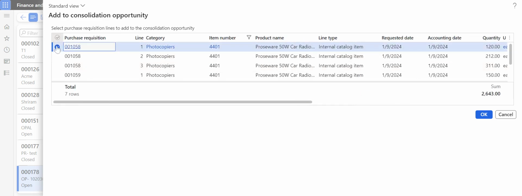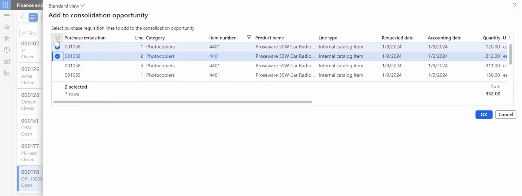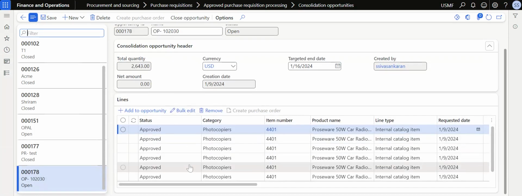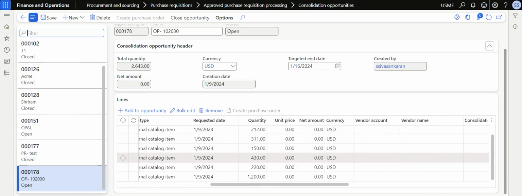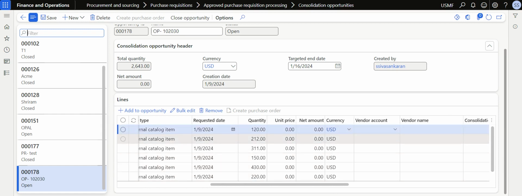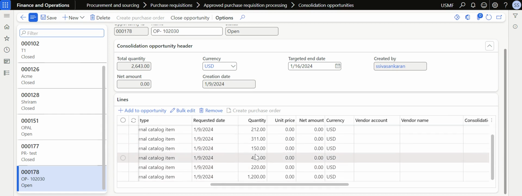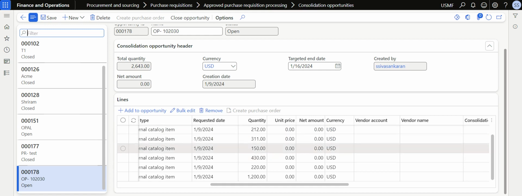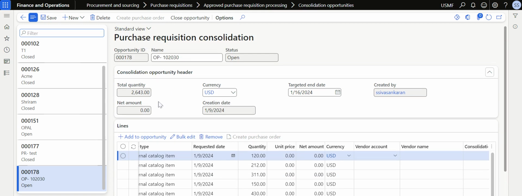Now what I can do is select the respective lines and then click on OK. Once I click on OK, you see all the lines are added from the approved purchase requisitions. Now I know that instead of maybe 120 or 212 quantities, I need to raise a purchase order for around 2600 quantities. With this, I can negotiate the price with the vendors, right? On this screen, I can also view the total quantity, on which I am going to base a purchase order.